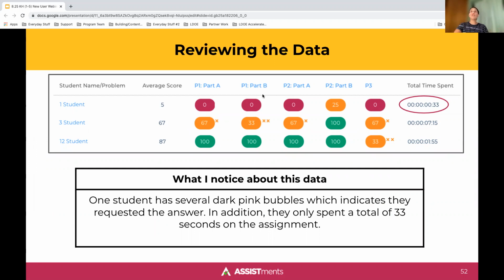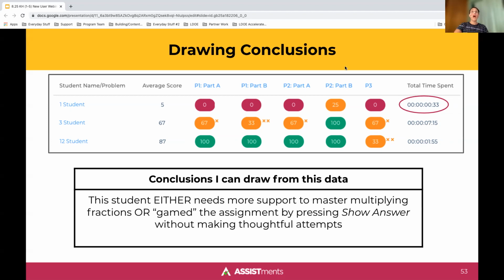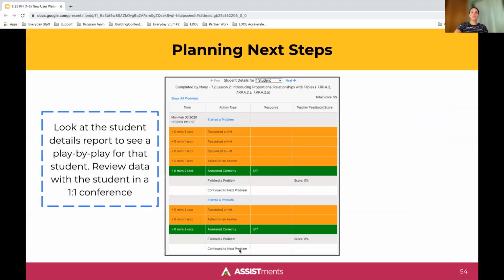So this student pressed show answer 4 out of 5 times on this assignment. In addition, they only spent 33 seconds on the assignment in total. Those are things that I notice. The conclusions that I can draw is that this student either needs more support at mastering multiplying fractions, or, as we like to say at ASSISTments, they gamed the system by pressing show answer without making any thoughtful attempts.